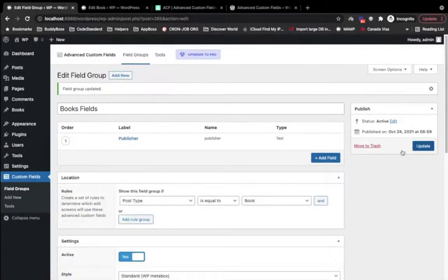Now I will expand this again and we will see what comes where. So here I am in the edit book section. I will refresh this page again and let's see where is our, okay, here is the section edit books field. This is our field publisher. This is the instruction here. Then placeholder text comes into the field.